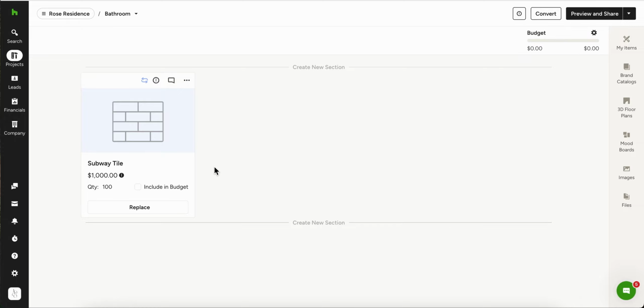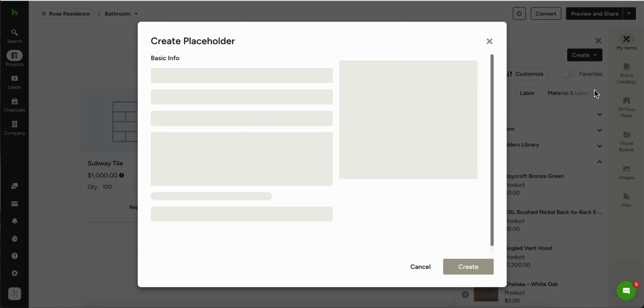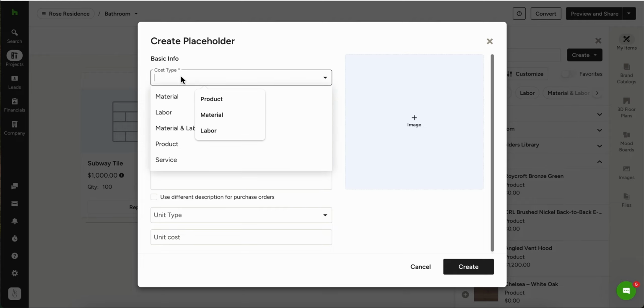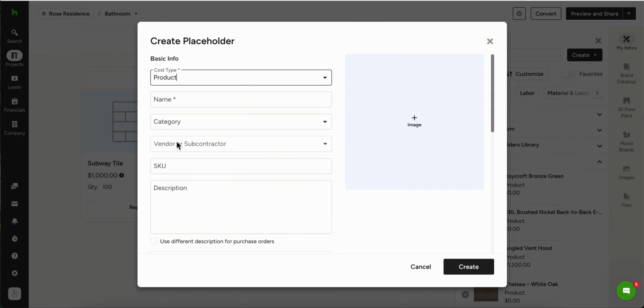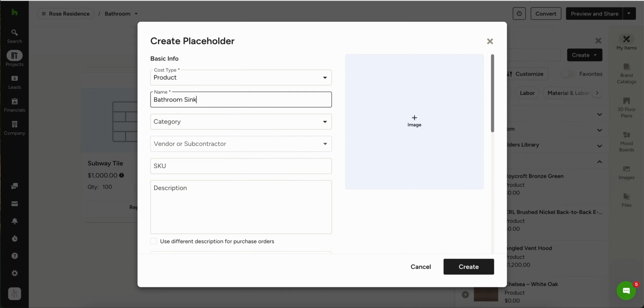Now you can see my example here for subway tile, but let's create a placeholder together. So up in the top right-hand corner, I'm going to click my items. Then I'm going to click create and placeholder. Now, it's very similar to creating an actual item. We'll first want to choose our cost type. So we're going to do product, and I'm going to do bathroom sink. Okay. You can assign a category.